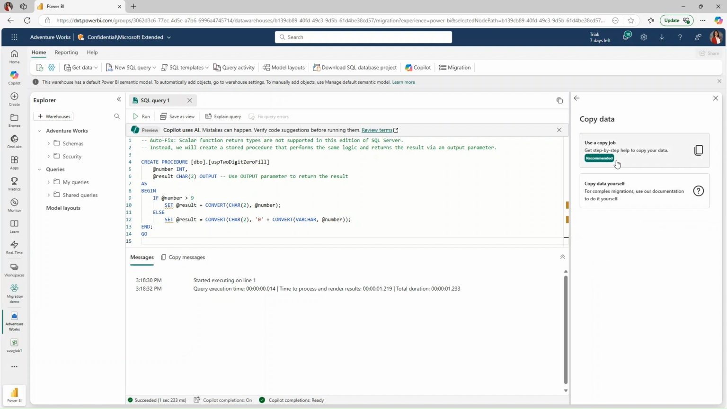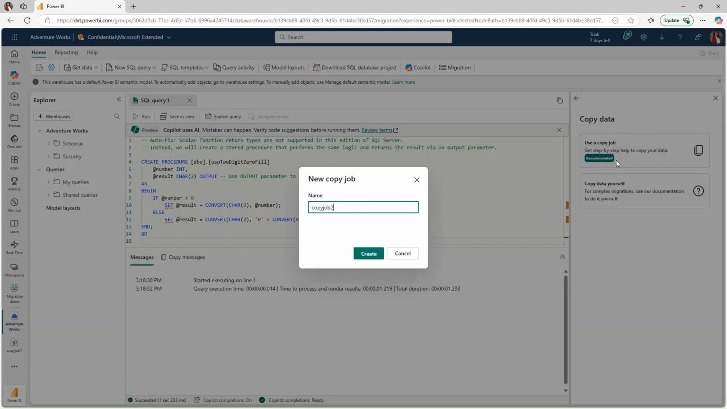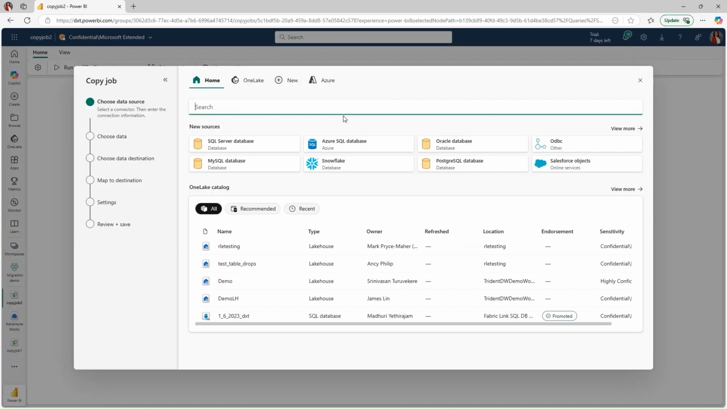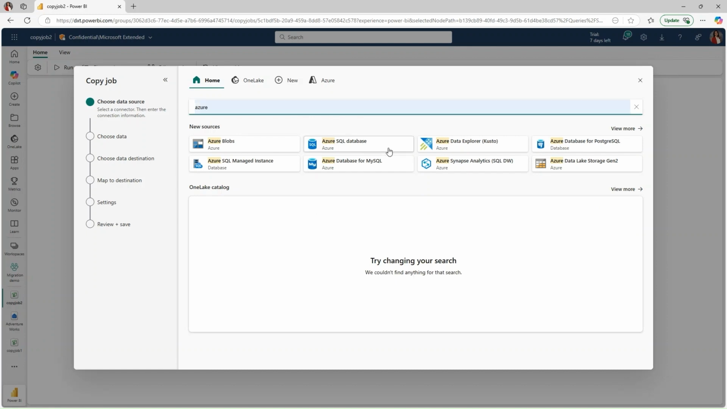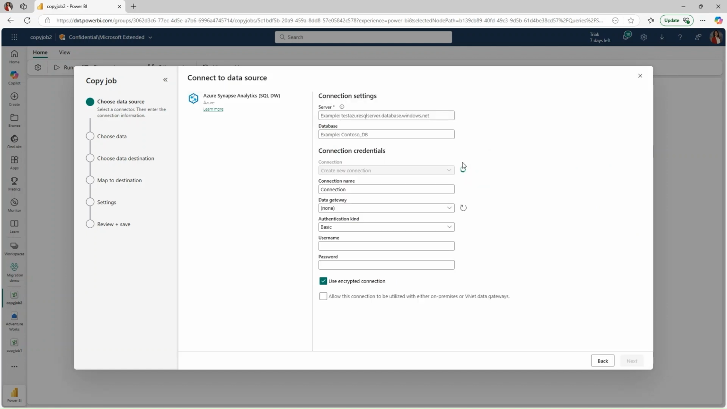Here I can invoke a copy job to copy my data from my dedicated SQL pool over to the Fabric warehouse. So I give a name for my copy job and click Create. This opens up a wizard that guides me through various steps. First, I choose my data source. So here I'm going to connect to the Synapse dedicated SQL pool that I'm migrating from.